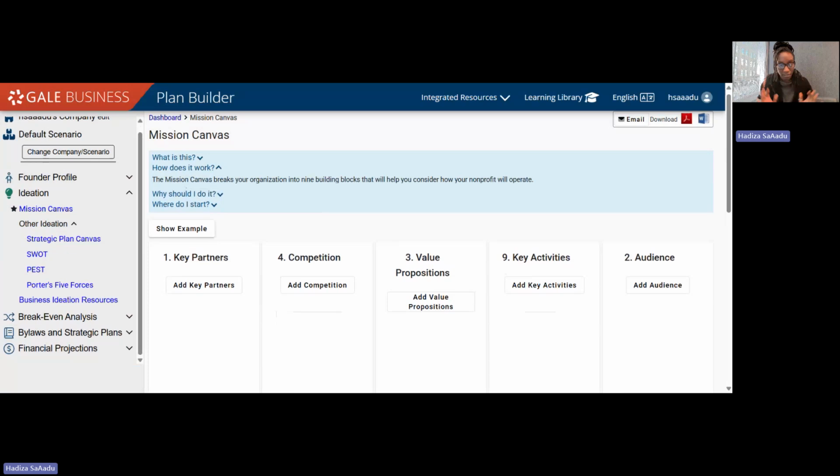And each of these 9 building blocks is going to help you consider how your nonprofit will operate. Each of these 9 building blocks is kind of building on the previous one, except for the first one, of course. So the thinking compounds over time. It's not that one particular piece of the mission model canvas is isolated from the other. It's that each piece feeds into the next one.